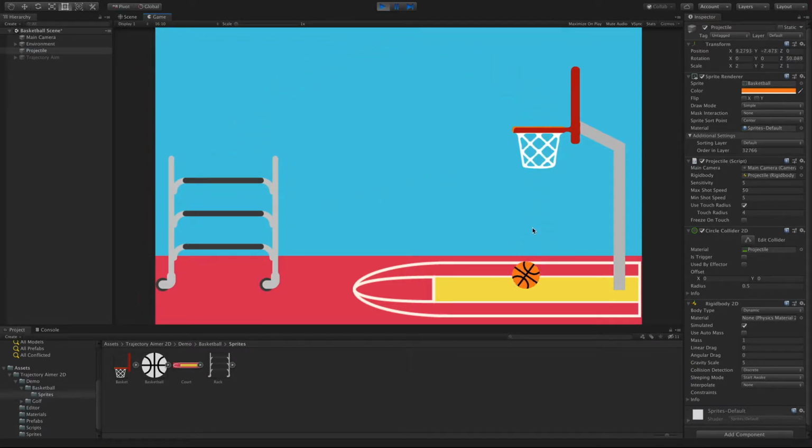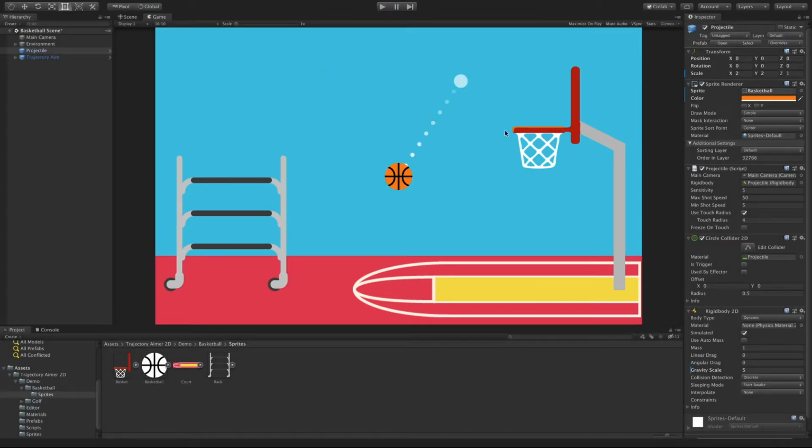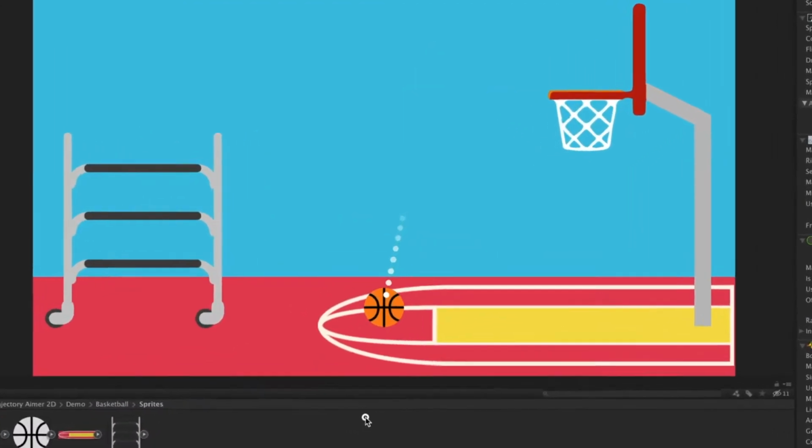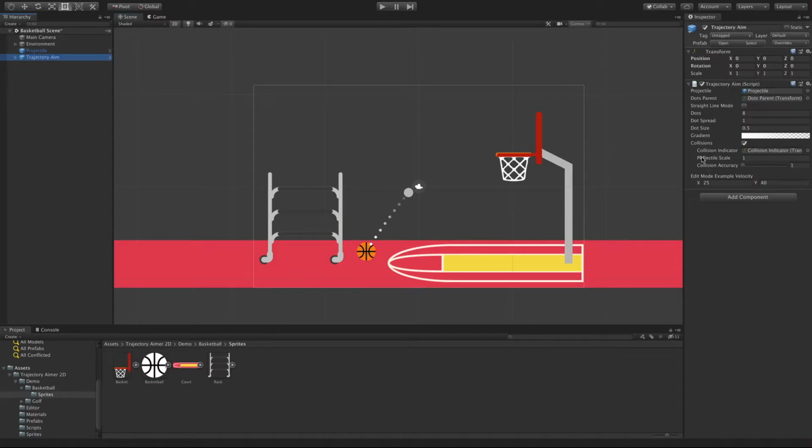Nice. But the projectile needs to be behind the net. As we can see here, it's coming in front of the net. So let's exit play mode and let's set the order in layer of the projectile to 0 so it can be behind the net. Nice. Now let's move on to the fun stuff, the trajectory aim settings.